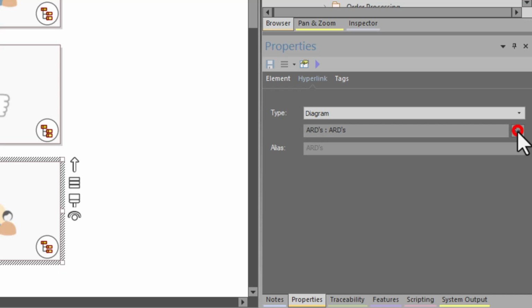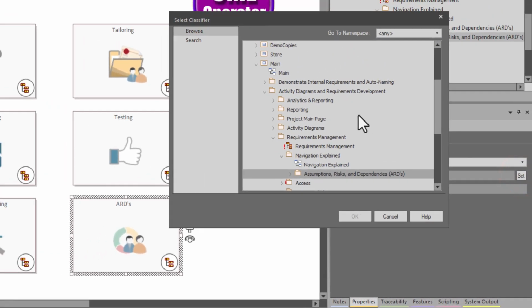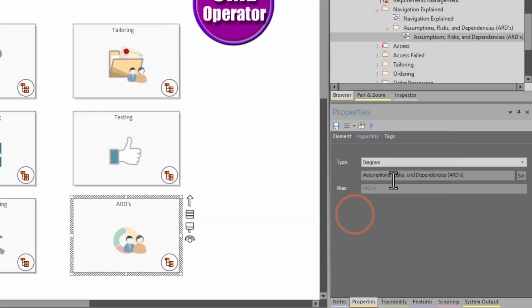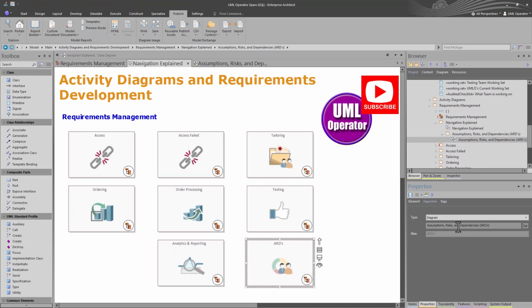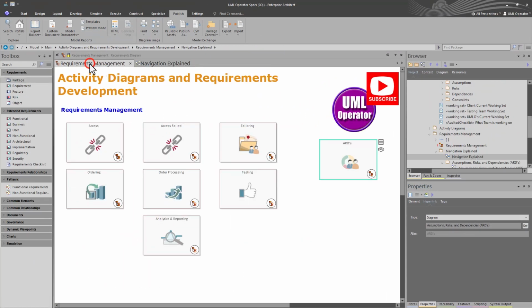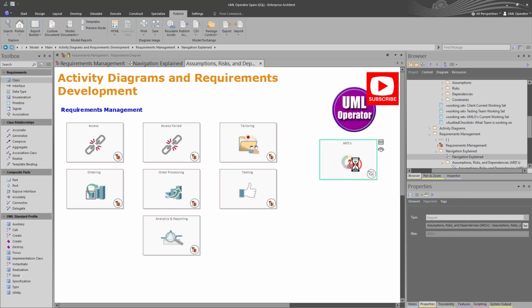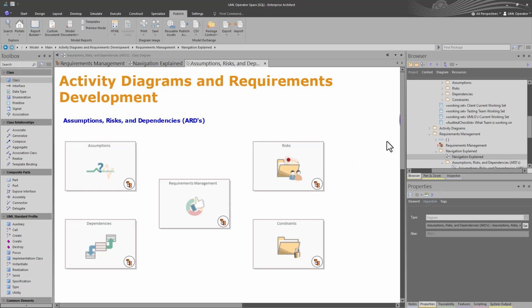What we want to do is hit set and bring up this dialog box here. And we actually want it to go to this diagram. I'm going to hit OK. And now that's been changed. Now, if I go back to the requirements management cover page, and I look at this, this is going to the Navigation Explained cover page, and I might not want that to happen.